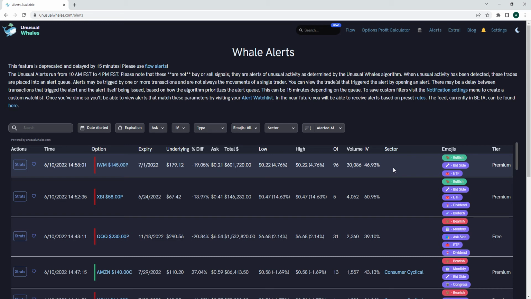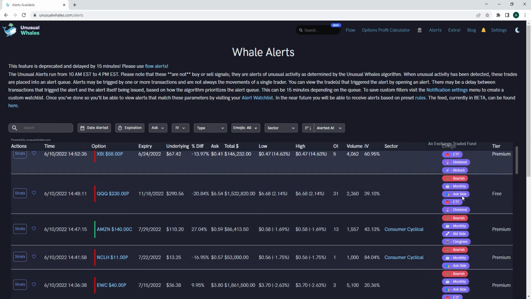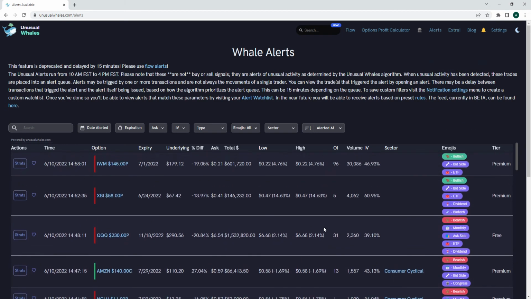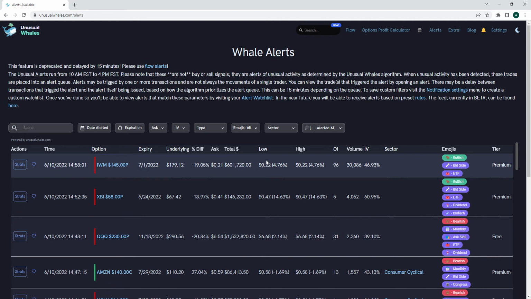On their Twitter feed, though, they only give out these free ones, but there's a bunch of premium ones in here that they do not tweet out. So these are just alerts. They're not buy or sell signals. A good thing I like to do is if I see something, I'll pull up the flow too and see if the flow's in my favor with that. So just another little tool you can use.